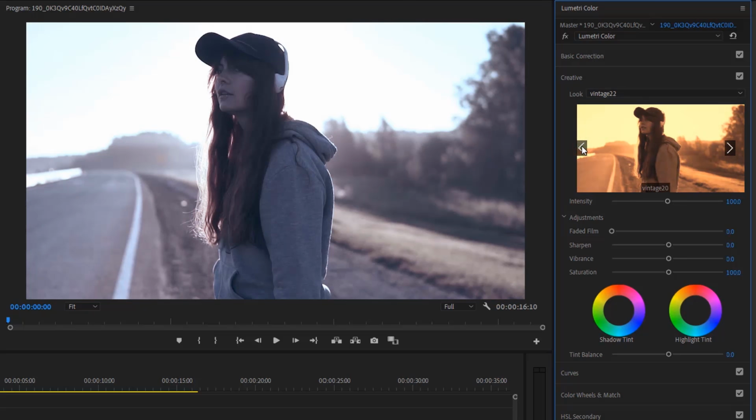And here you can see a quick preview of all the LUT presets. Let's check another one.